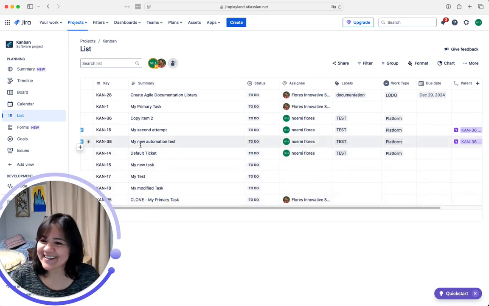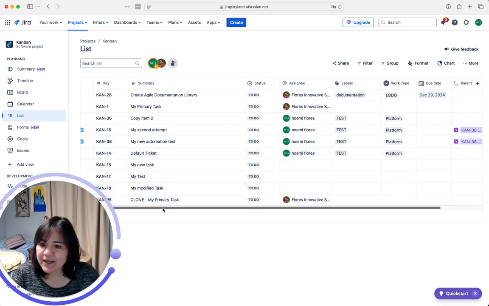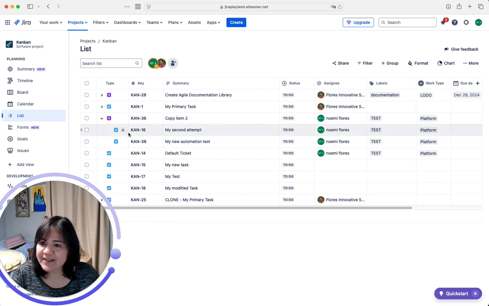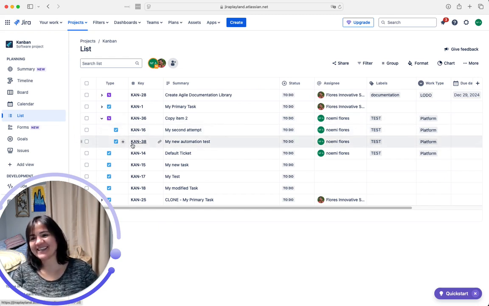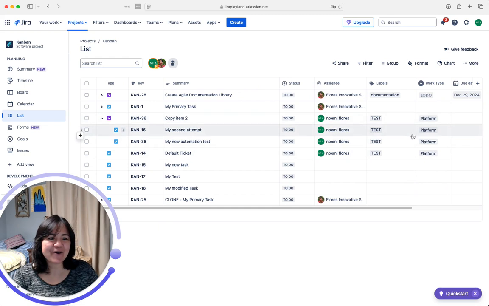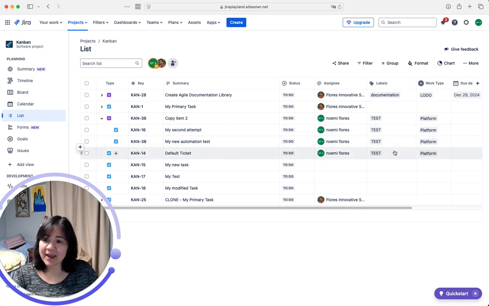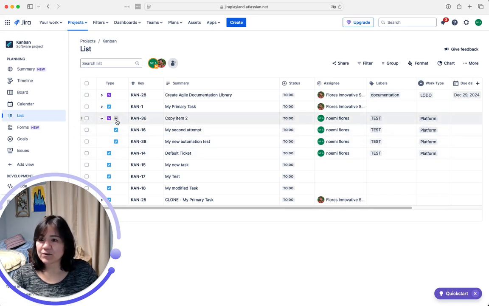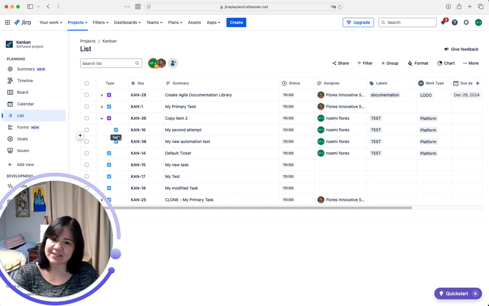So as you can see here, my new automation test and my new one, KAN 14. Let's see, KAN 16 and KAN 38. There we go. Both of these now have all the same values as the parent, and all I had to do was make sure that that value in the parent field was filled in. Remember, you can do that two different ways. You can either manually set it, or you can use the create child function to create your children, and the system will automatically fill in the parent field for you.